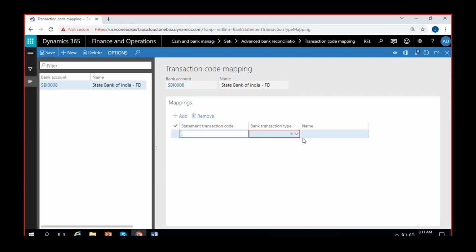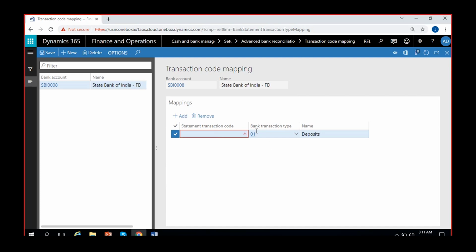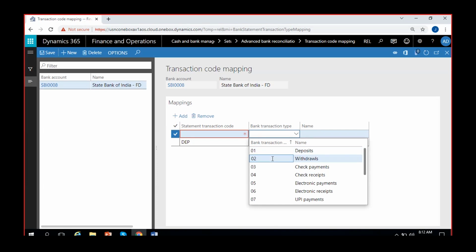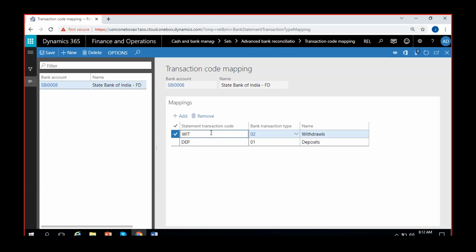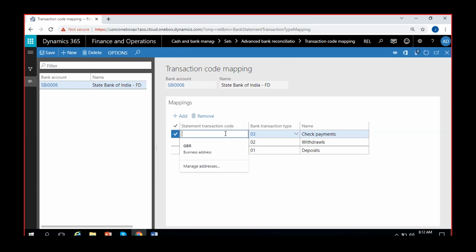Then you can add here, see your bank transaction type of one deposits. According to Dynamics it is 01, but according to the bank statement it could be of a different name like DEP, deposits. Then let's go back to payment, suppose withdrawals. So WIT, you can select WIT withdrawal and then check payments. Okay, you can say CP, then add check receipts, CD, you can call check deposit, something like that.